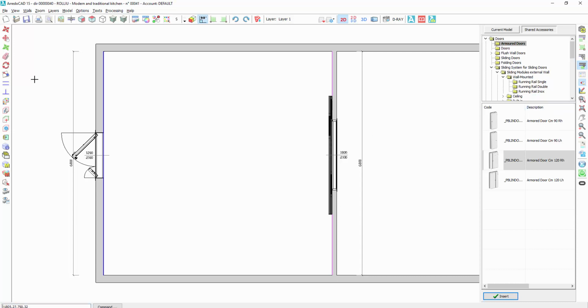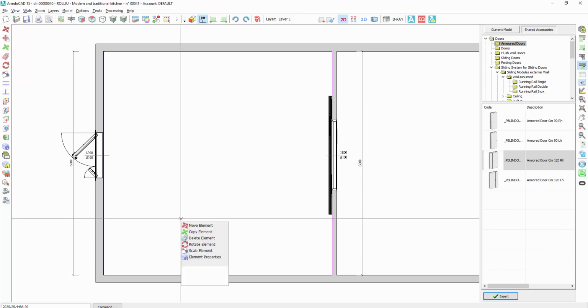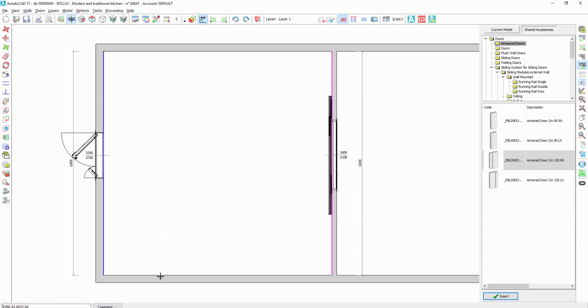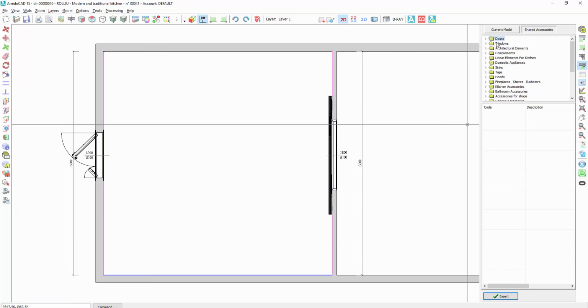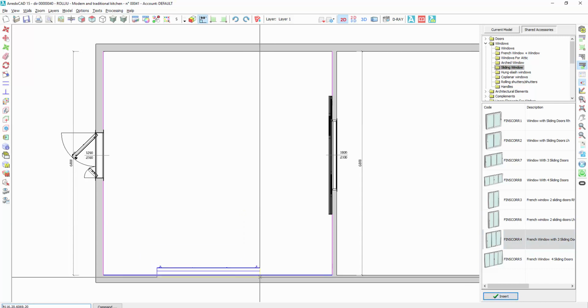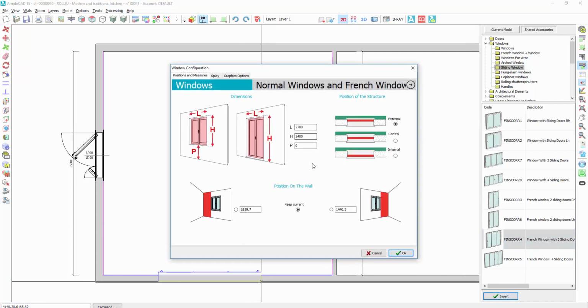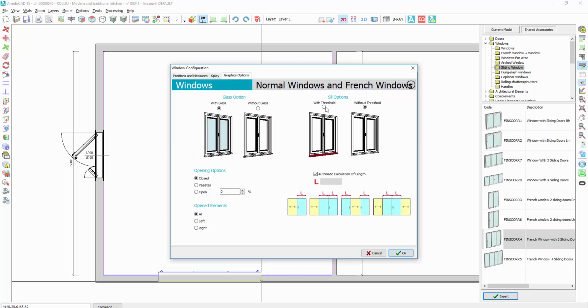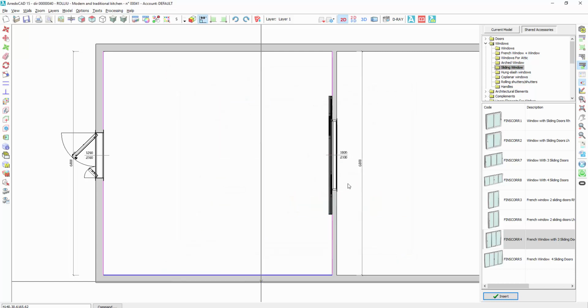Okay, now what we can do is to insert two windows. Let's choose, for example, this here. Here you have, once again, a lot of types of windows with two doors, one door, three doors. Let's choose, for example, a French window with three doors. Here you can again configure it, so the position of the structure, the distance. There are other graphic options with automatic threshold, for example.